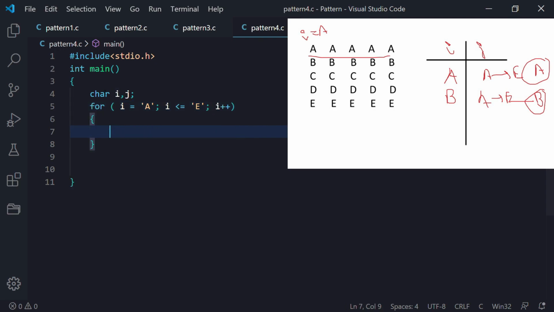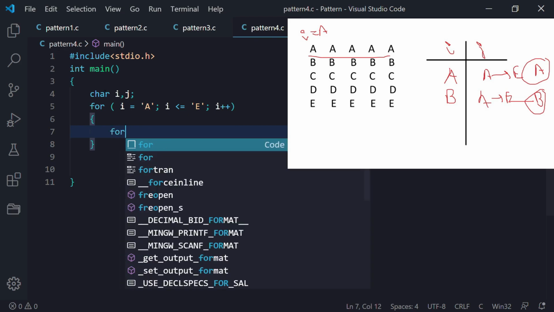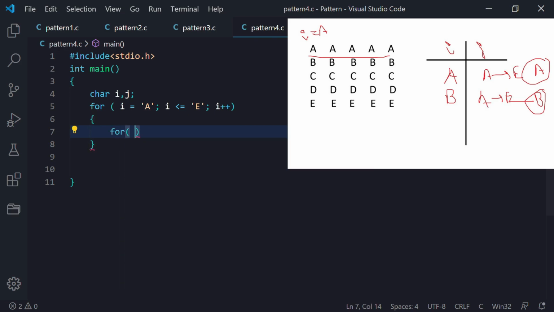In our next for loop, again the same goes for j. j will start from a, and it will run until it becomes e, and j will also increase after each execution.